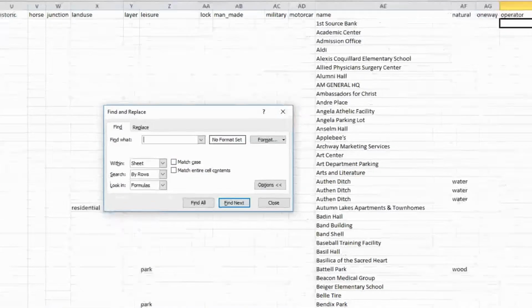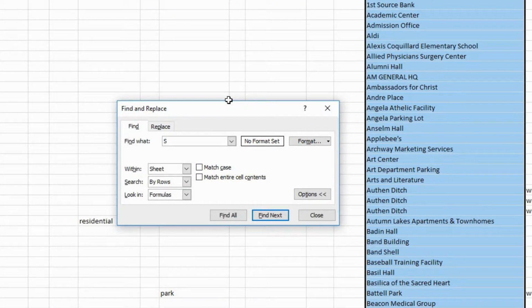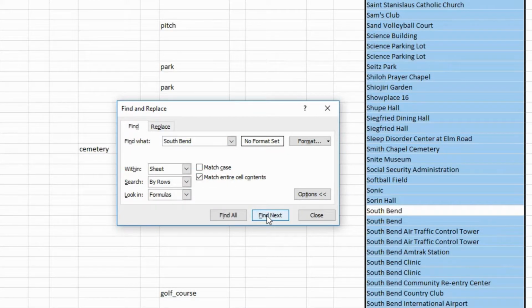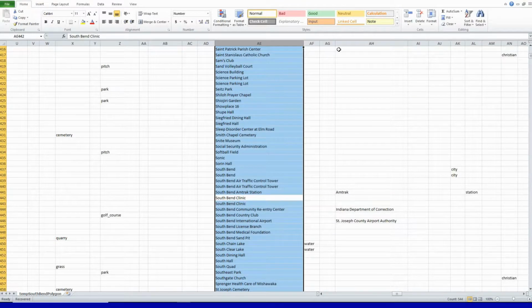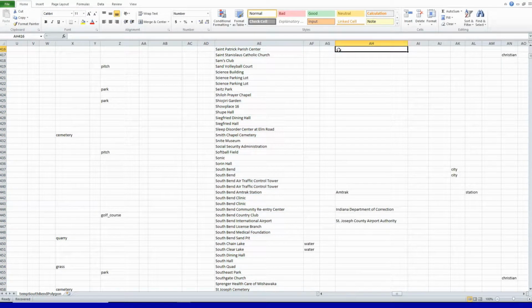Then choose Find. In the Find What box, enter South Bend. If you check Match Entire Cell Contents, the search will only find those cells with South Bend in them and nothing else. If Match Entire Cell Contents is not checked, the search will find any cell that has South Bend as any part of the name. Using Microsoft Excel can be an effective way to view your attribute table and find the attributes you need.